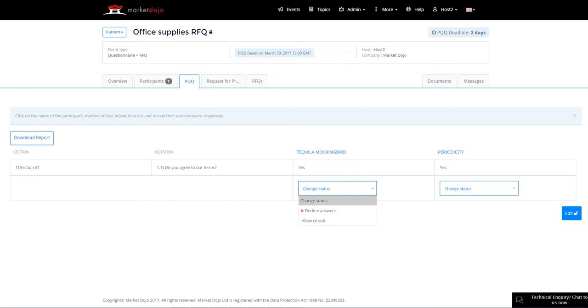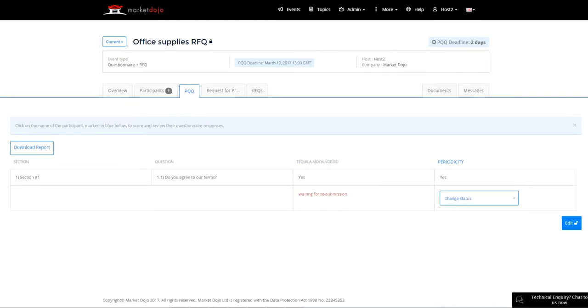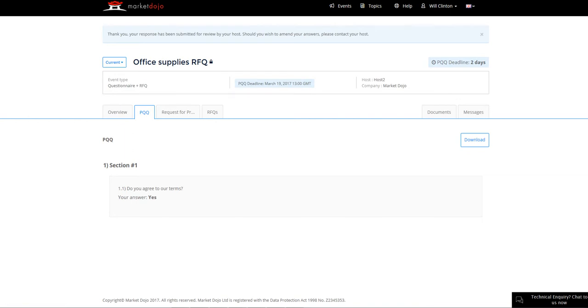If this was a true pre-qualification questionnaire and was ticked, then the supplier would not be able to progress until they've passed this particular pre-qualification questionnaire. In this circumstance, we want to allow this supplier to resubmit the answers, so let's do that for a second. And what we can do is go to the supplier screen now, and we can have a look.